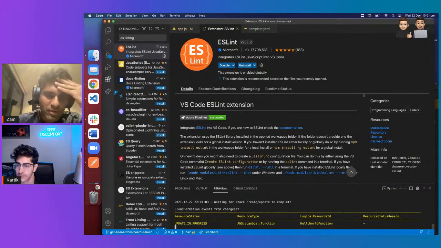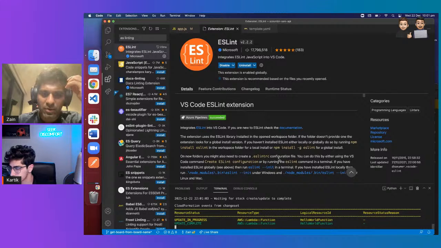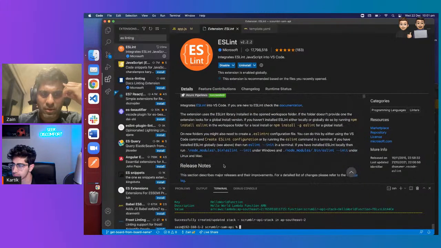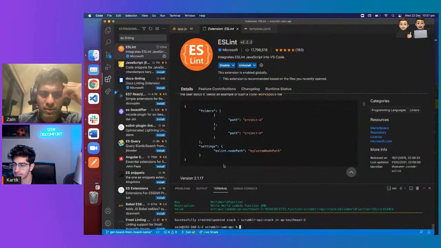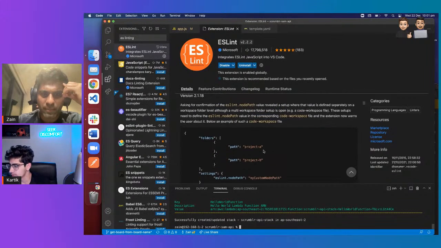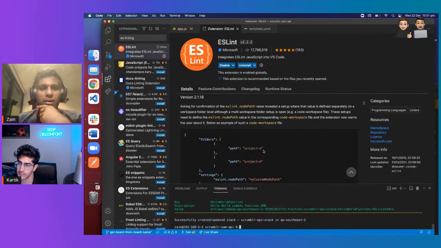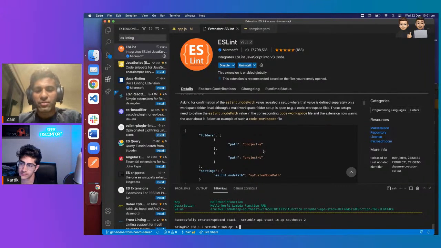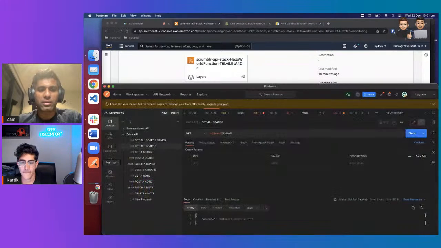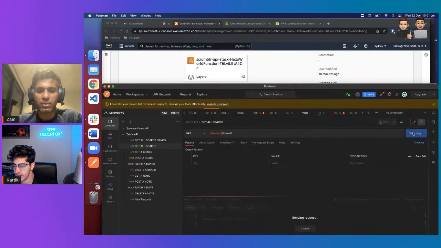Okay, so on new folders, you might need to create a .eslintrc configuration file. Oh yes, we need to configure it. So yeah, that's fun. Much fun. All right, I'm going to go ahead and try that again and see if this works this time.